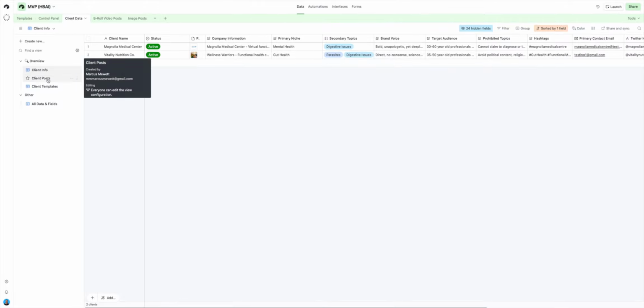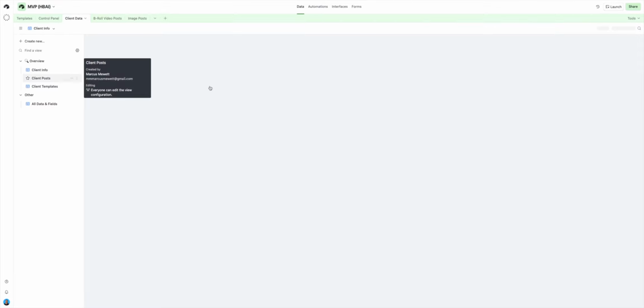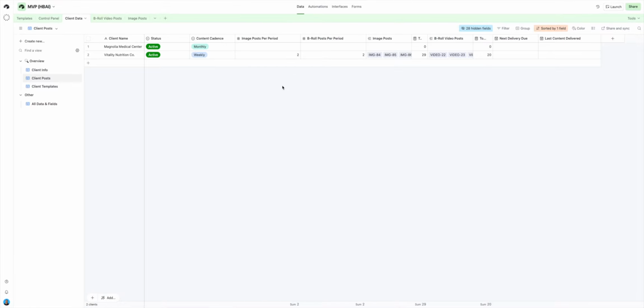You can then click on the client post section, and then this is where you can choose how many image posts, video posts, B-roll posts they want, or you want to be produced each month. For the purpose of testing, I'm just going to put 3 and I'm just going to put 2 in there for now.